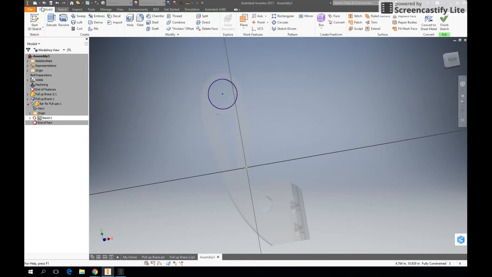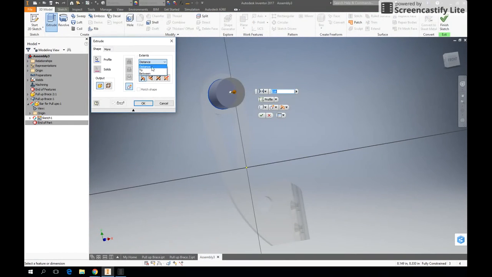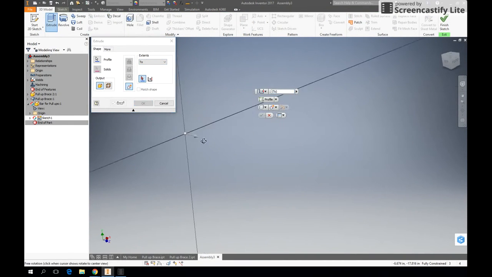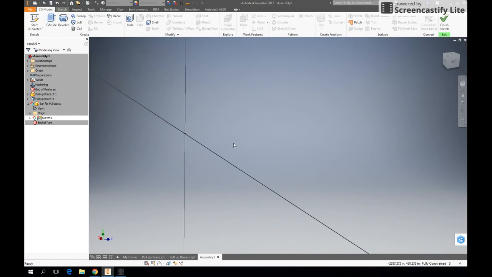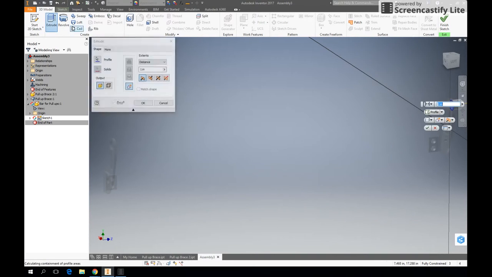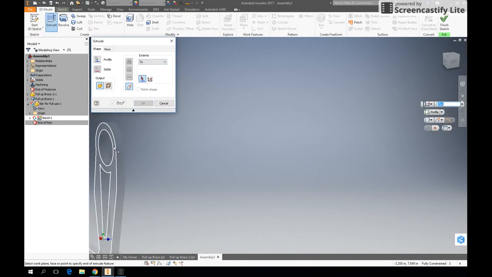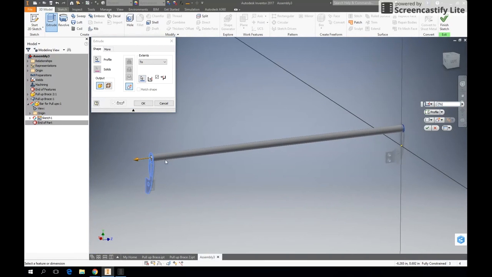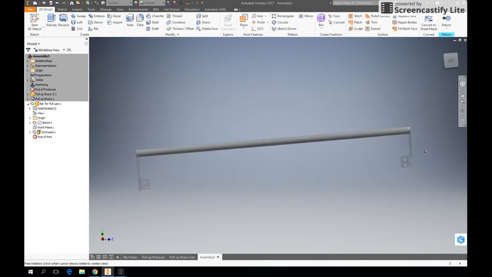And we can extrude this to the opposite face on the other bracket, again so that the bar length will update with the offset distance. We'll go to Extrude, To, and select the opposite face of the bracket.